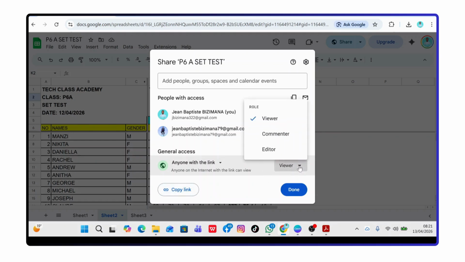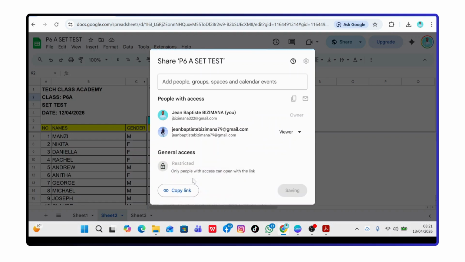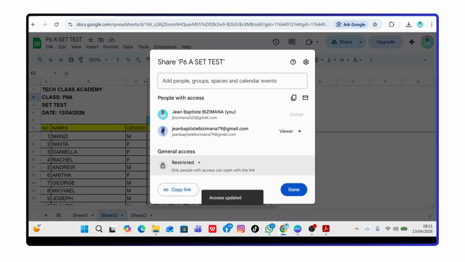Also, you can allow everyone to be a viewer, commenter, or editor. But this time, I don't want anyone to open these sheets. That's why I'm clicking on restricted. And once you do something here, you click on done.